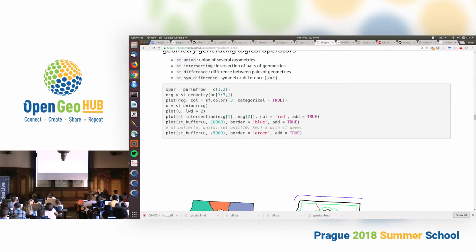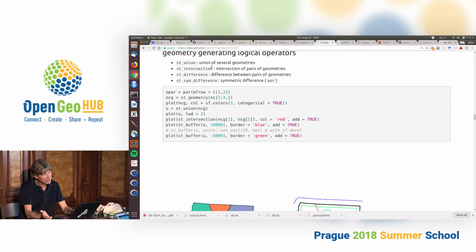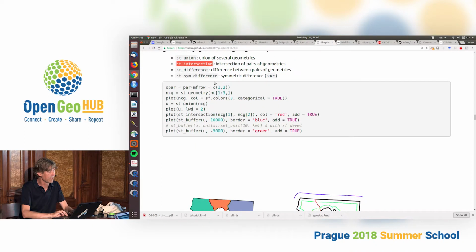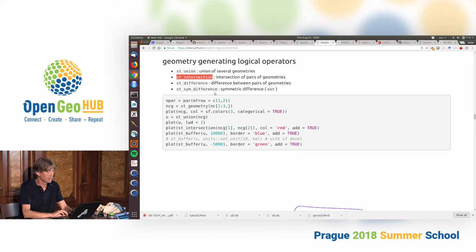There is a very large difference between ST_intersects, which is basically a question mark and gives a Boolean answer, and ST_intersection, which computes a geometry. So if you want to know whether two things intersect, you ask ST_intersects. If you want to compute the intersection, you ask for ST_intersection, which returns a geometry. Difference does a similar thing: it computes a difference, and sym difference is the symmetric difference.